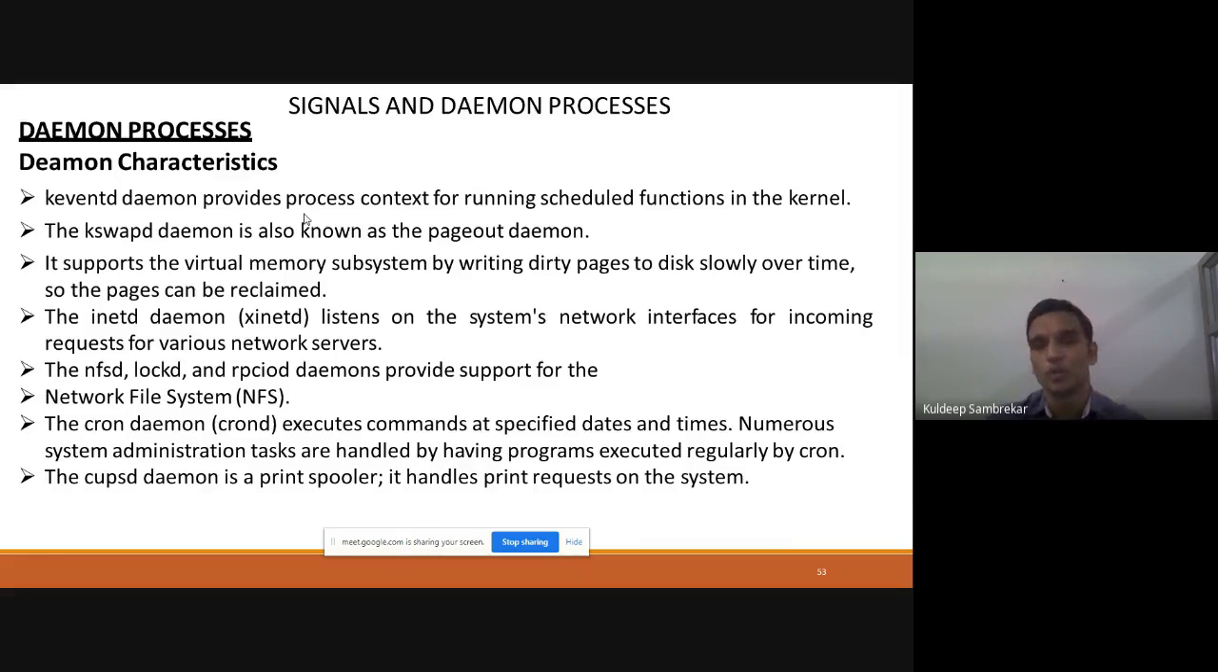So see, as I said initially, there is a context switching taking place between the user mode and kernel mode. So who does that context switching for me? There's a daemon which keeps track of that, and that daemon is nothing but KEVENTD, which helps us to transfer a process from user level to kernel level, and from kernel level back to the user level.